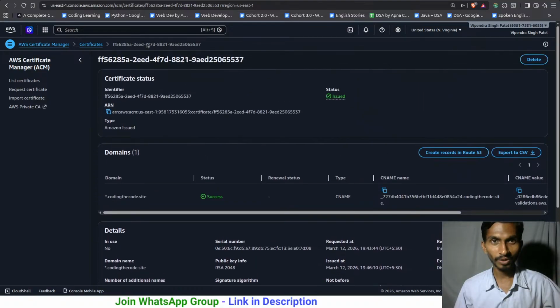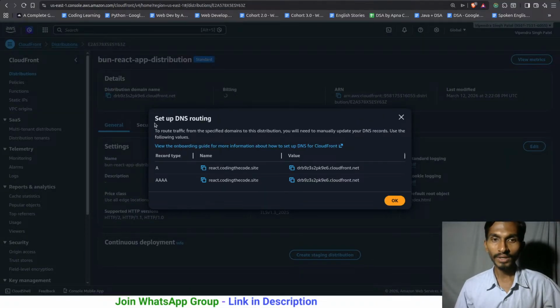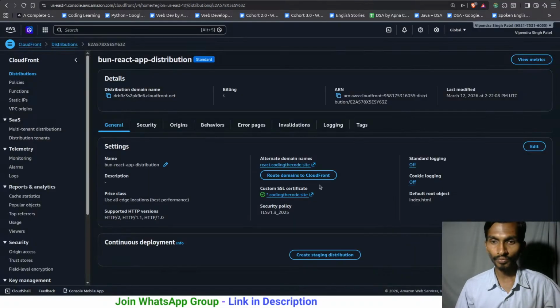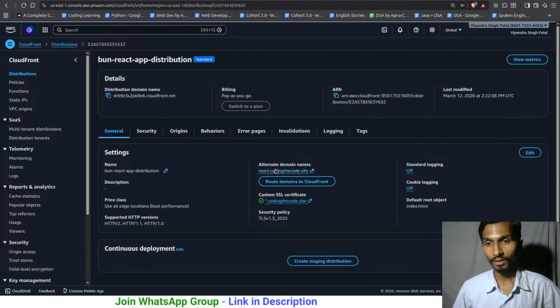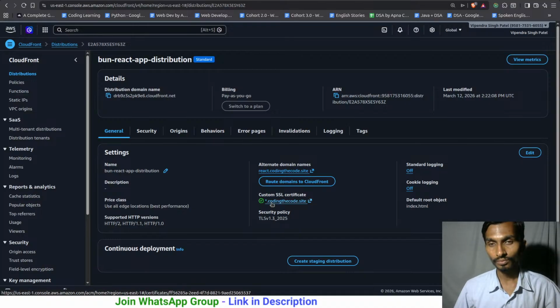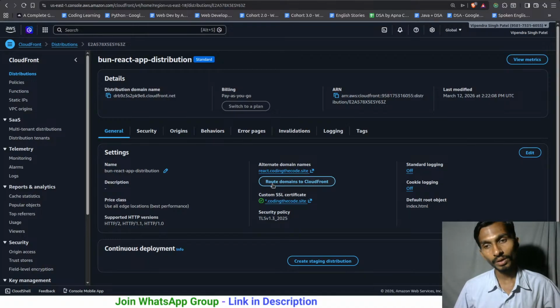Just a minute, I'm not even stuck that much. It is just simply saying set up DNS routing, route domains to CloudFront, and React.coding the code dot site, because this is for all. At the end of the day, I'm using wildcard over here, and because of using wildcard, I will have to use just React over there, and this is how it's gonna be working, most probably.